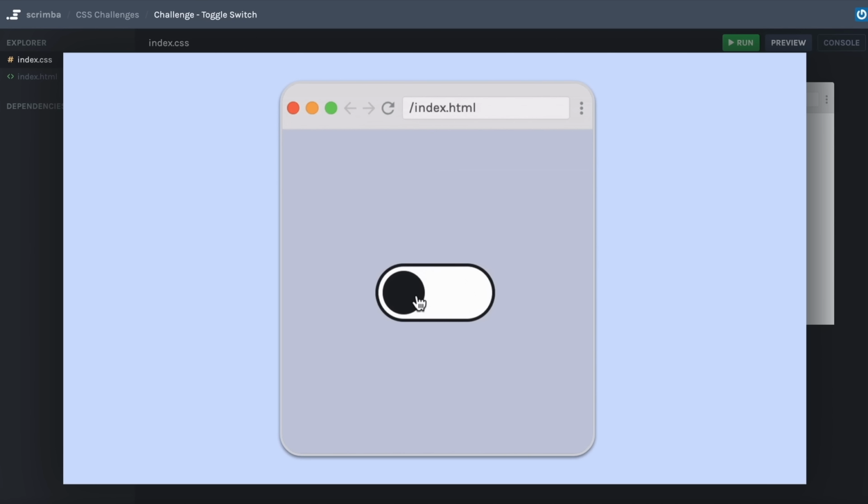Hello and welcome. This is the Toggle Switch CSS Challenge. You will be building a classic toggle switch. You've probably seen these around the internet or on your mobile phone. They tend to show up on settings pages and things like that, where there are a lot of options that you have the ability to switch on and off.